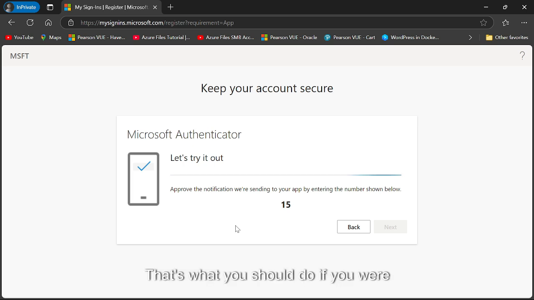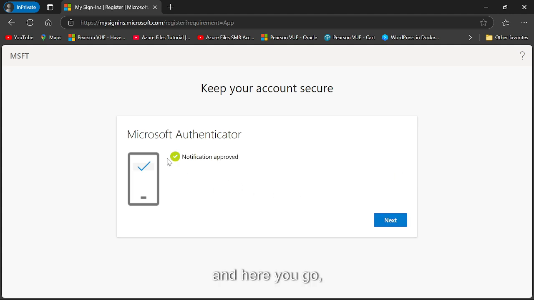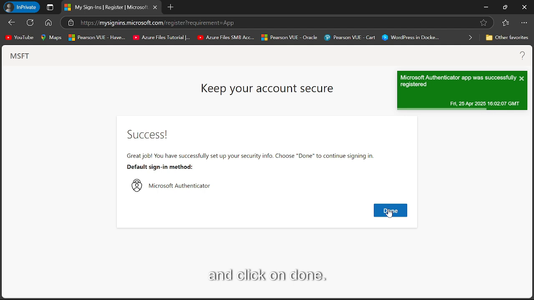That's what you should do if you were Regina. So Regina has done that to test her Authenticator app. So you can see that something is happening. And here you go, notification approved. So you can go ahead and click on next and click on done.